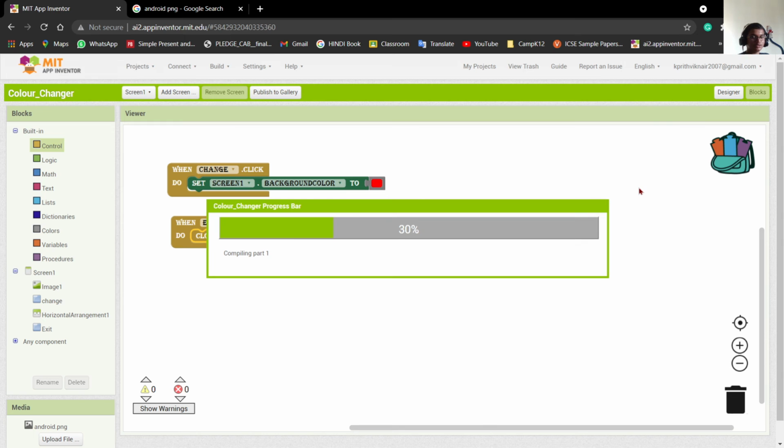And when the QR code is generated, go again to the MIT AI2 companion in your mobile phone. Do the same process, like click on scan QR code, and scan the QR code which will be provided. It will automatically take you to a website. I'll just show you something which is a little important. We'll wait till the QR code is created.